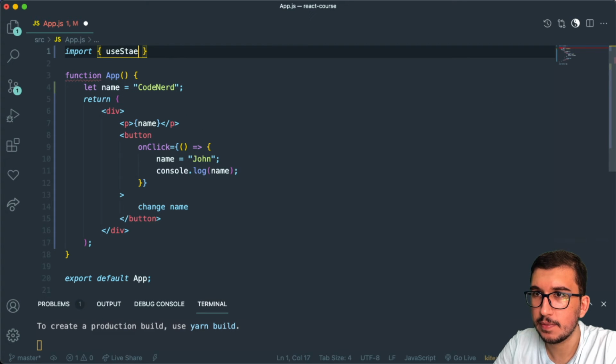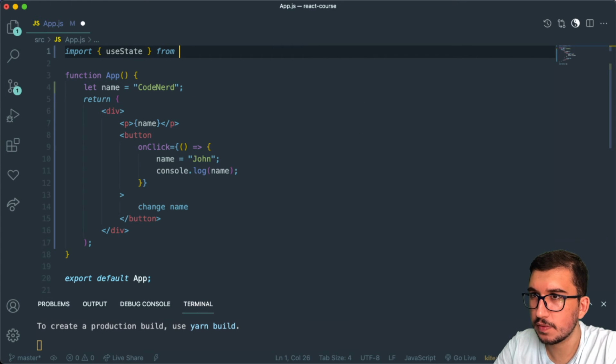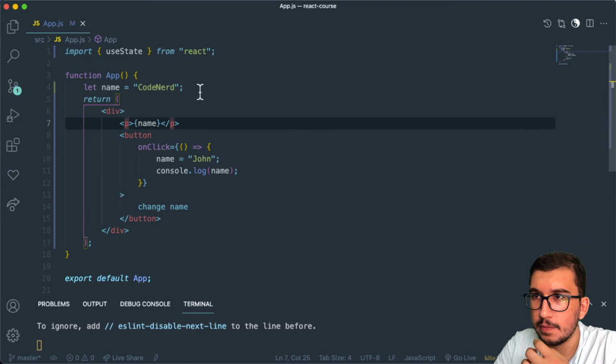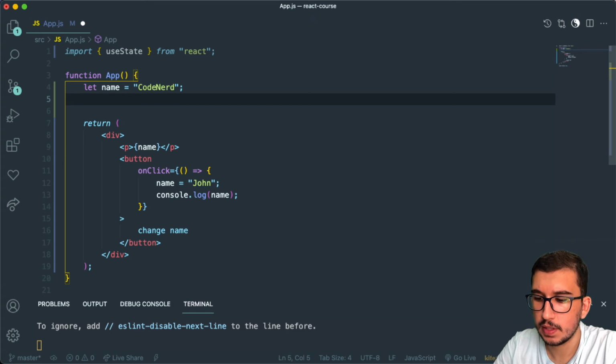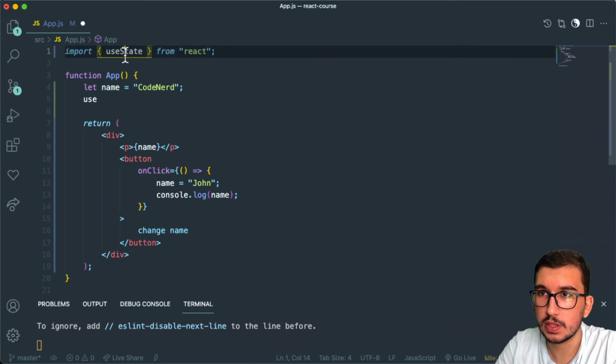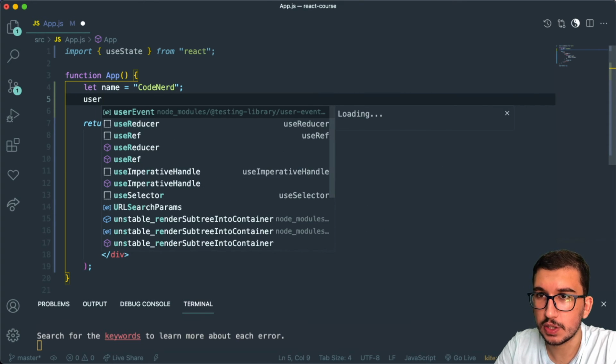state, and every hook, by the way, begins with use something else. This time it's useState, and I'll import it from React. And now to create the state, or the initial state I should say, what you can do is of course call, this is by the way just a function, so we will call this function like so.